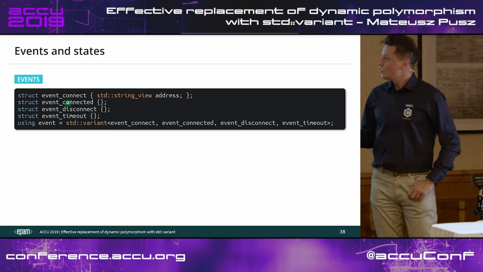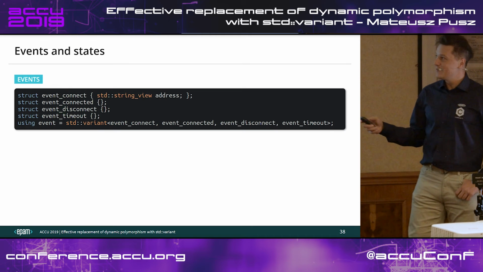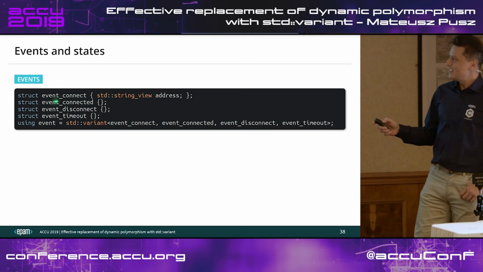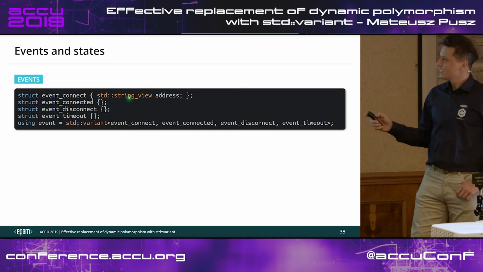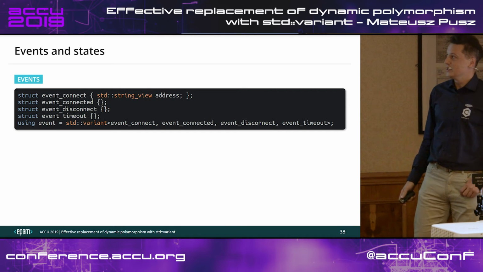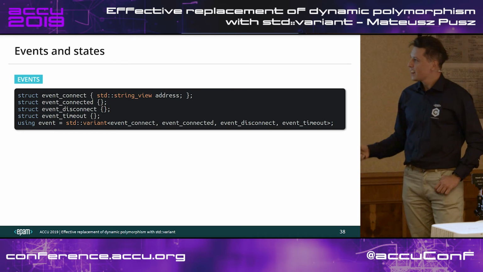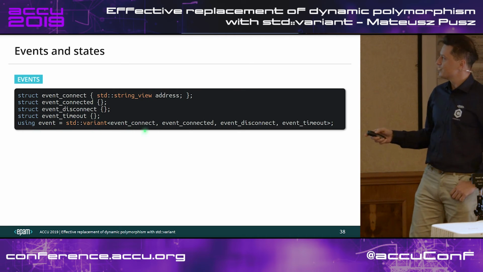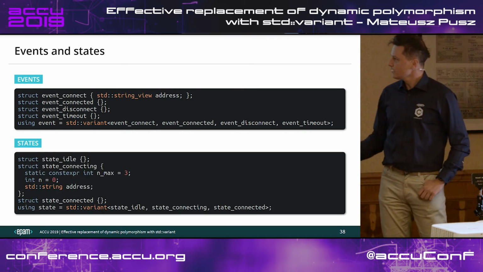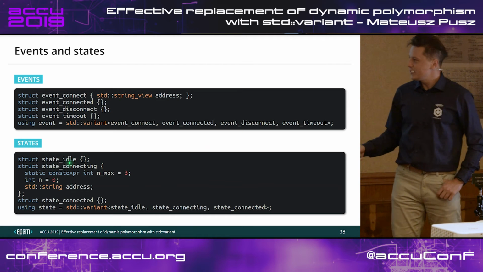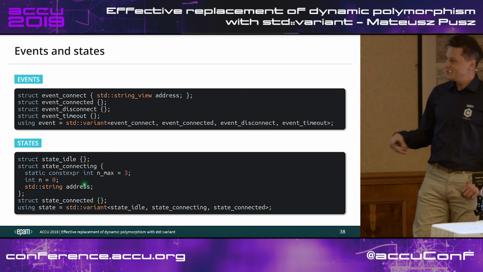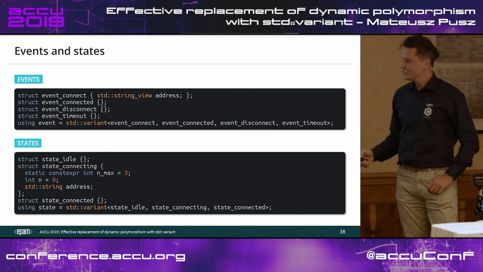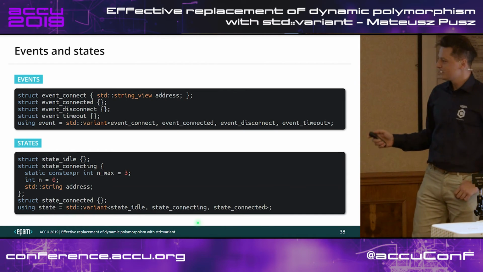So in this case, we'll have separate unrelated events that do not have any member functions, and they may store some state, like this one. EventConnect, this is the same as what was in the double dispatch case. And we are creating a variant of those events. States are similar. They are independent. If they need to store some state inside, they store it. And we have a variant of states.